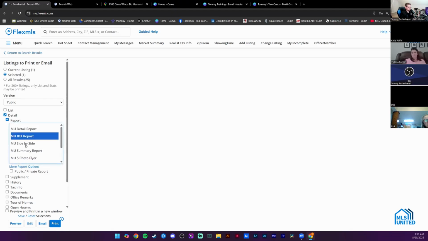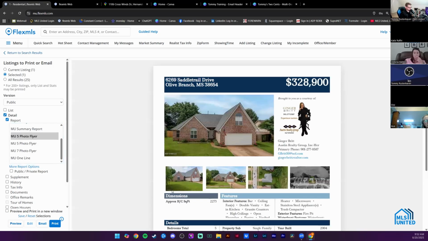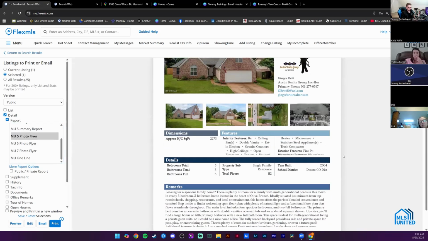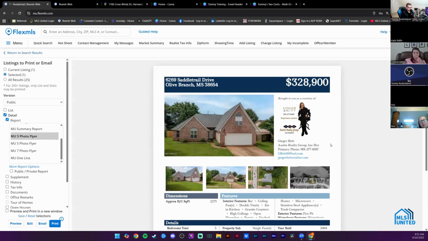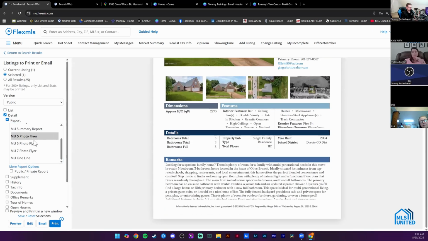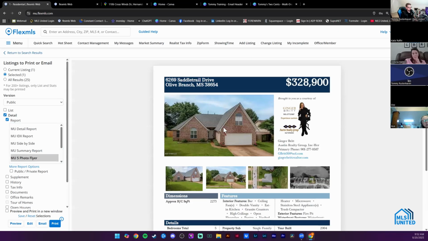These first are going to actually be more report style systems, but let's say you wanted a 5-photo flyer. Make sure you're on detail, click on MU 5-photo flyer. That's a tongue twister. And then click on preview. And then you can see here, it will automatically add and create a flyer for you. And then you can click on print, or you can even email the flyer, however you want to do it. But that's pretty much creating flyers.